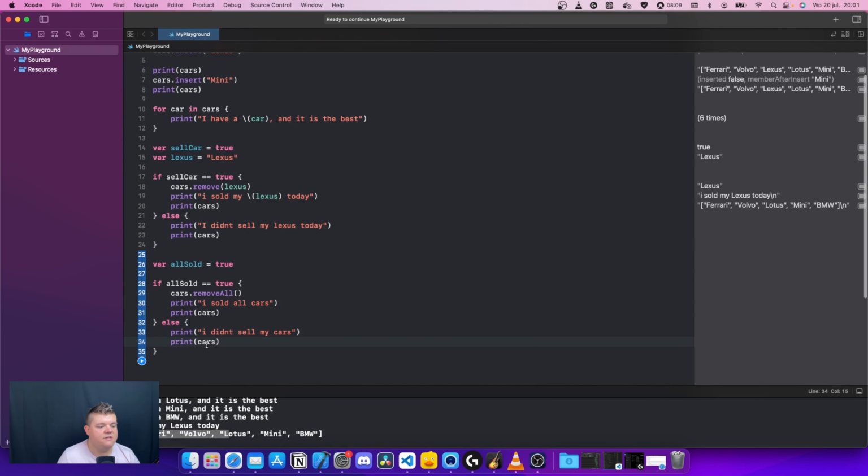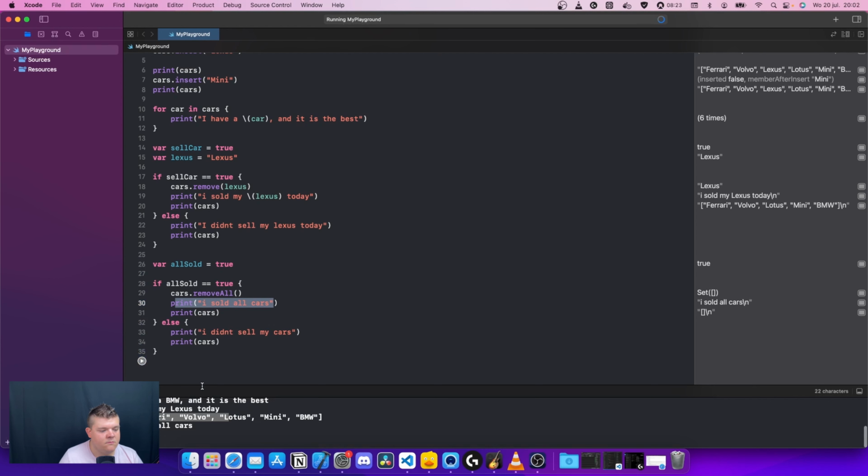Okay, so let's run. So what we did: allSold is equal to true. If allSold is equal to true, it's going to remove all the cars from the set, and it's going to print that we sold all the cars. And otherwise, I didn't sell my cars. So let's run this. Boom. So I sold all my cars, and now the set is empty again.